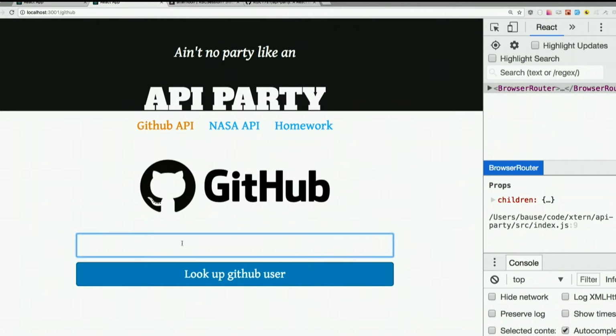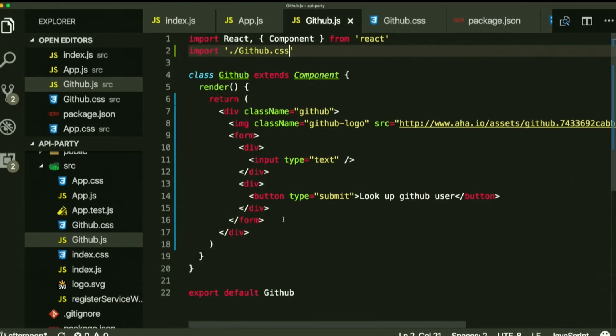How do we tie this value to something useful? We've done this a few times now. What do I need to do in this component if we want to tie the value in an input field to our component? Thoughts?